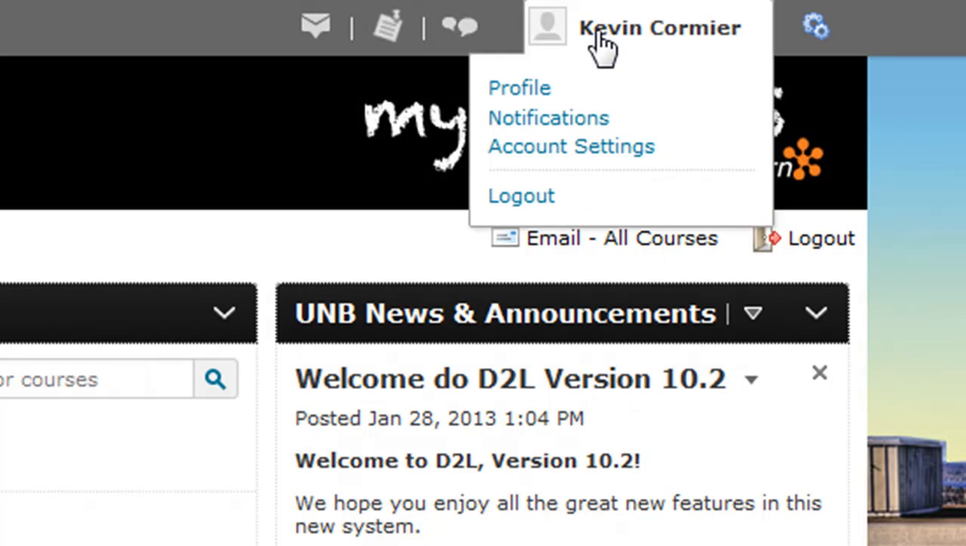Then under our individual names, you can access your profile information, notifications, and any of your account settings that you possibly want to change. If you wanted to add a picture or anything like that, you could go under your profile and change it. If you wanted to forward your Desire to Learn email to a personal email account, you could change that under your account settings.